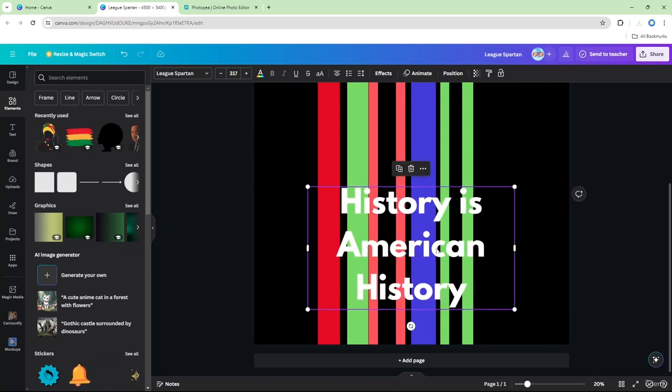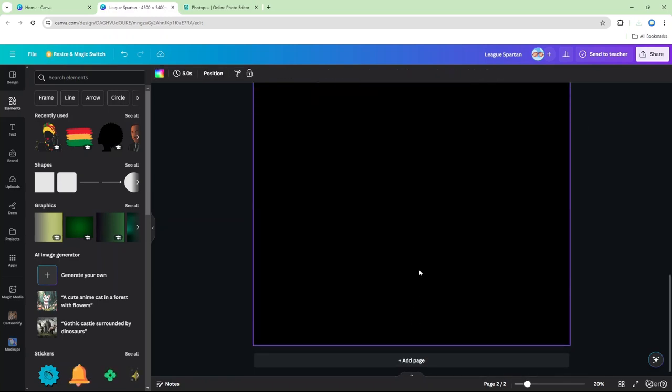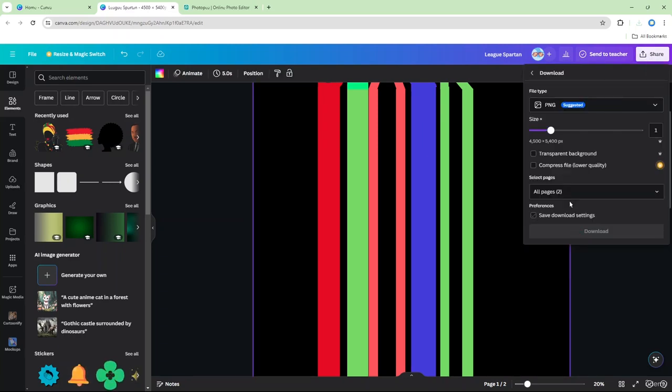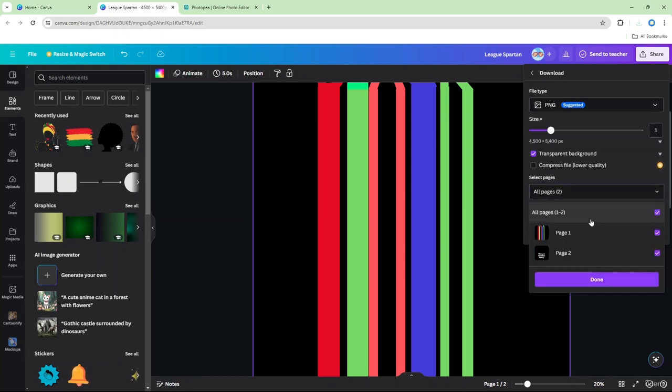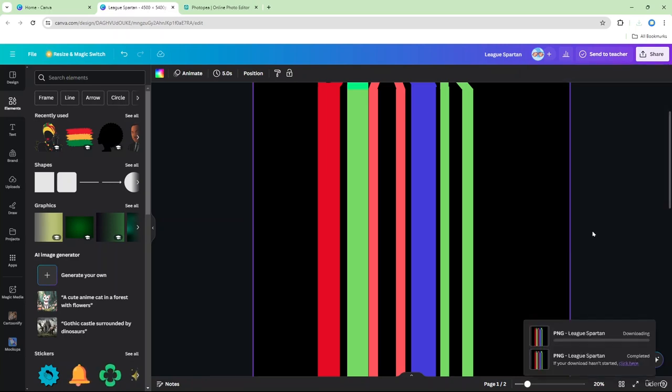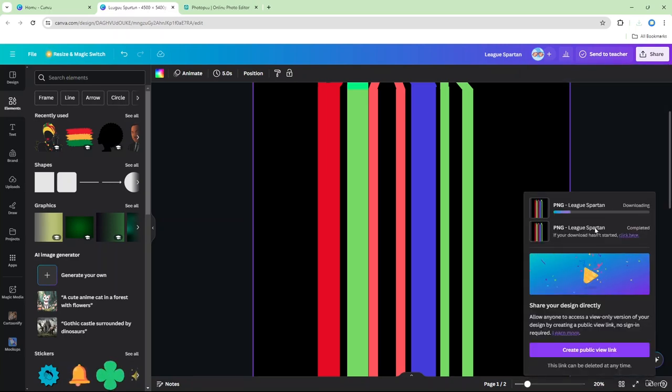and use another page, and paste it here, and also I can easily use it again. I want to save it with this one transparent. Use download, and this time I can use the current page only and take out this one, and now it's downloading. Just click on the download. It's now downloading here.